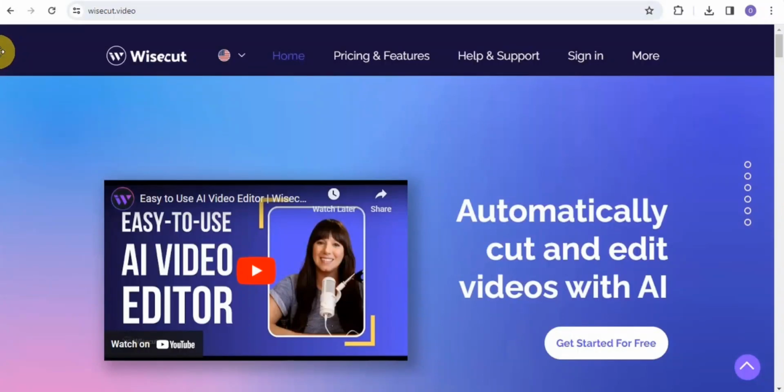Do you want to master automatic video editing tools? Right here in this video, I'm going to show you one of the best AI tools for your video editing, and this AI tool is called Wisecut. So you want to simply go onto wisecut.video. Wisecut.video helps you automatically cut and edit videos with an AI tool.